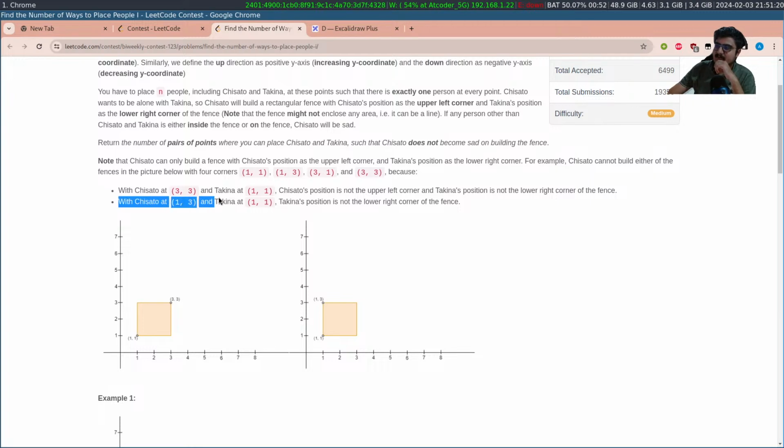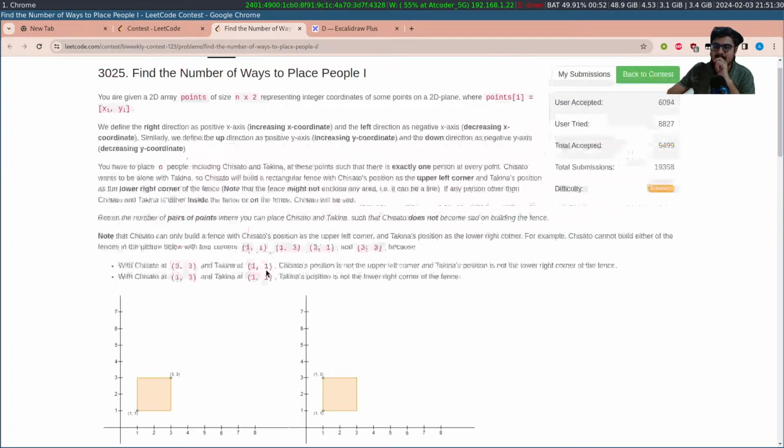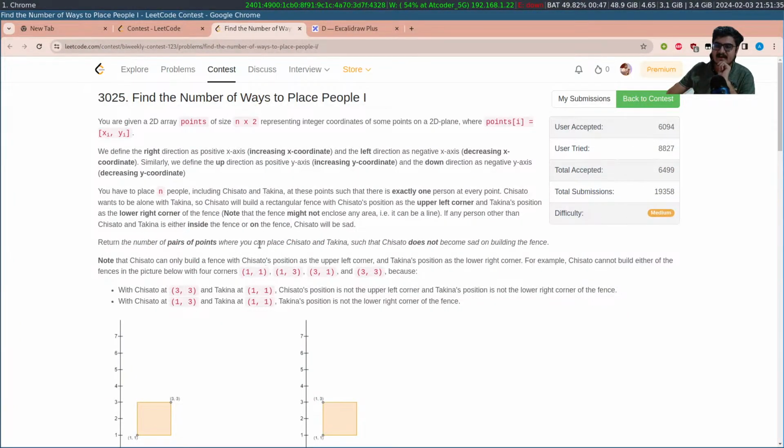With C at (1, 3) and T at (1, 3), T's position is not the lower right corner of the face. If these are the 4 points you are looking for, then someone at this and this does not form the correct side of the triangle. So this was the idea.